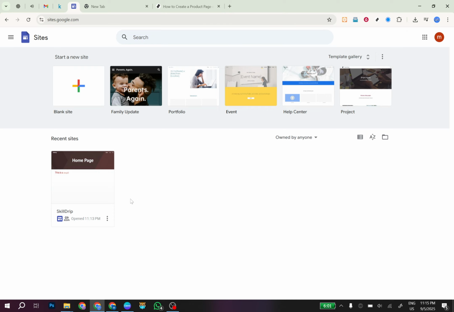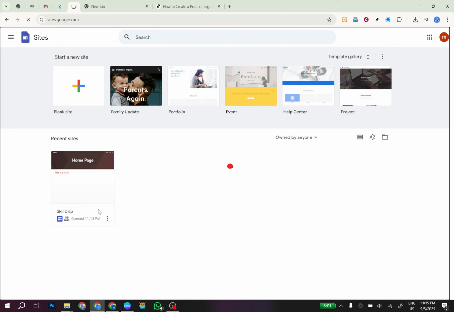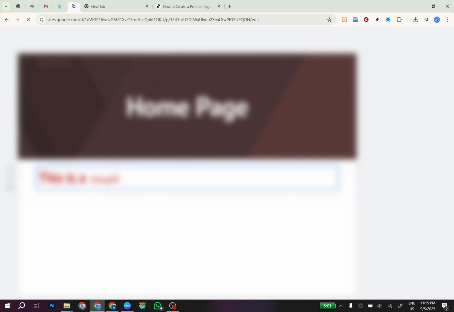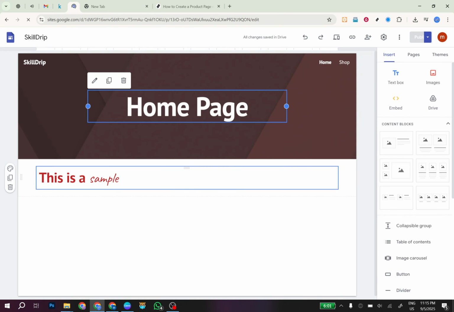Simply open your web browser, head over to Google, and search for Google Sites. Click on the first link, which should take you directly to their official page. Alternatively, if you have a Google Sites account, log in using your credentials. Once you're in, you'll see a dashboard displaying all your existing sites. Next, navigate to the specific site where you want to add your product page.